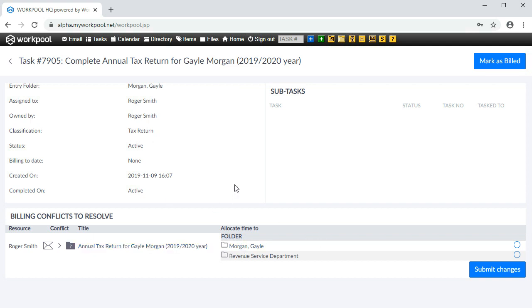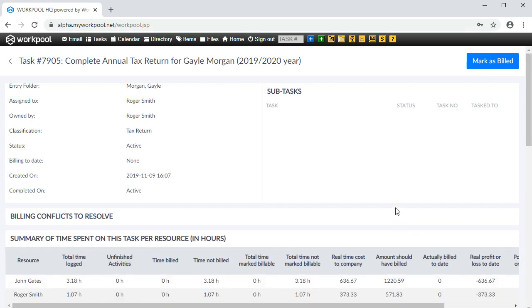So the first time I opened this task, WorkPool picked up that there's an email, annual tax return for Gail Morgan, that has been filed into 2 folders. The same email in 2 folders. Since this is for Gail Morgan, I can choose the folder over here and submit changes.